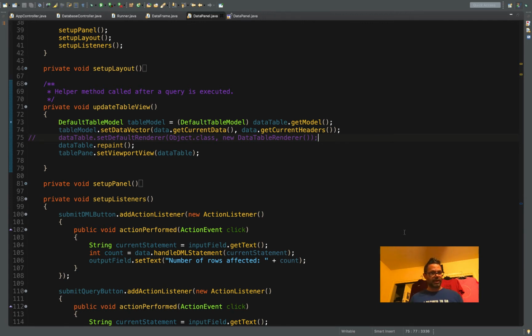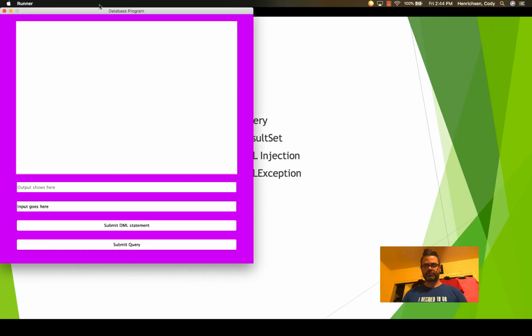Finally, we say datatable.repaint and tablePane.setViewportView passing the data table. What that does is it loads the data table, which now has the correct data inside it, and puts it inside the JTable pane so we can actually hold that information appropriately. That commented line out we'll take a look at in just a minute so we can see how that works. We'll go ahead and play this though so we can see what happens first.